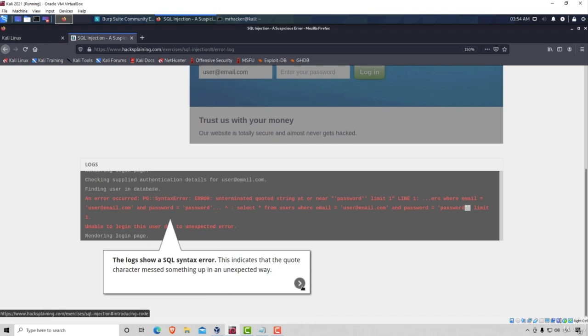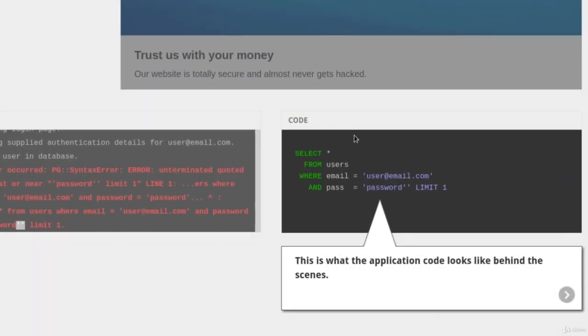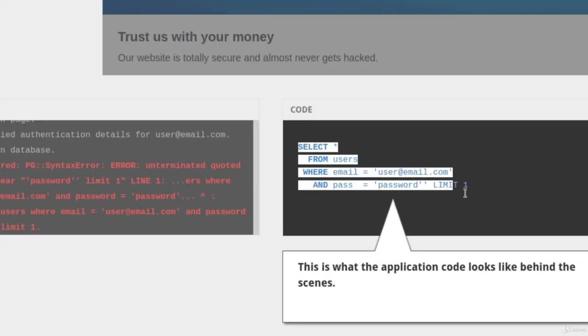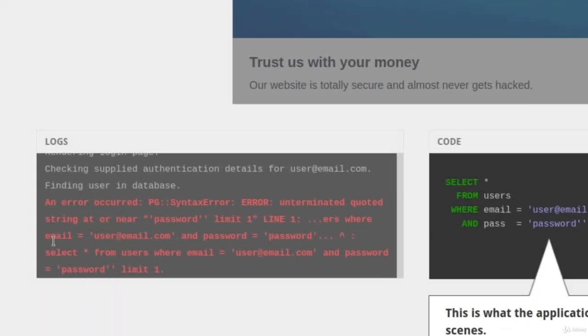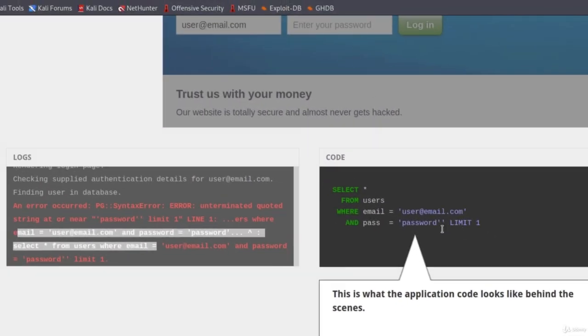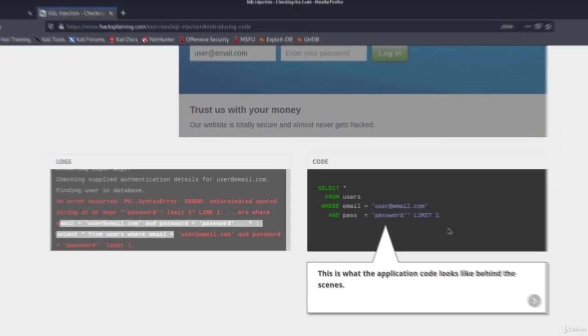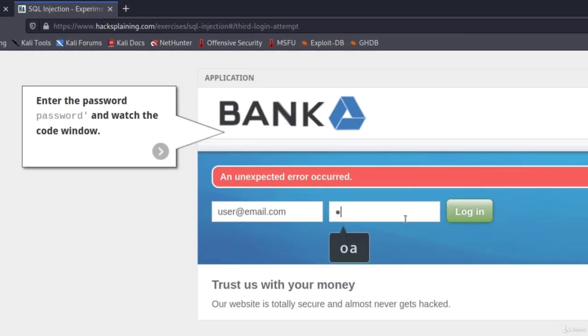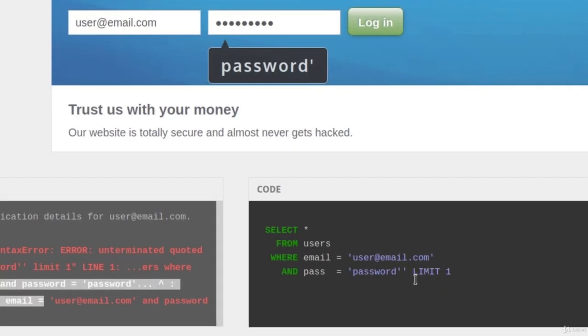Let's move on to the next step. Now it pops another window, and in this window we get the SQL query or the SQL code used to query our credentials to the database. And this code that we get right here is the same one that we got inside of our logs. It will change once we type something in. It will show us how it looks inside of this code window. So let's go to the next step, and let's type once again password, single quote. It even tells us to do that again, and here we can see how it looks.